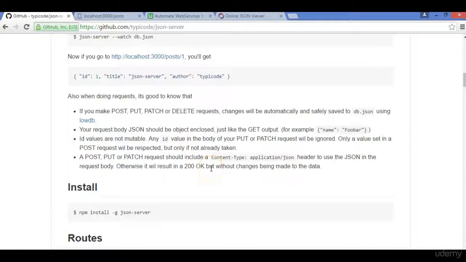Hello friends. So in this session we'll be learning about a post request. Now what is a post request? Oh sorry, I made a mistake. I will be learning about a patch request.